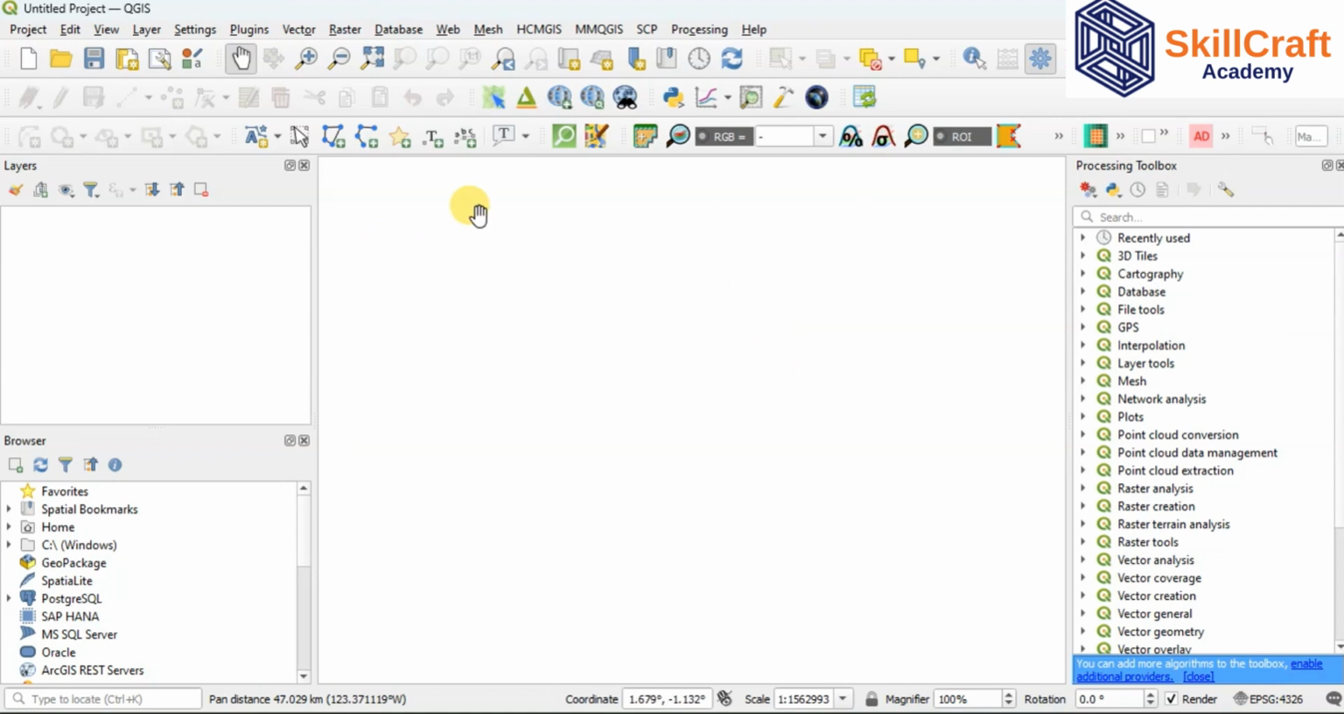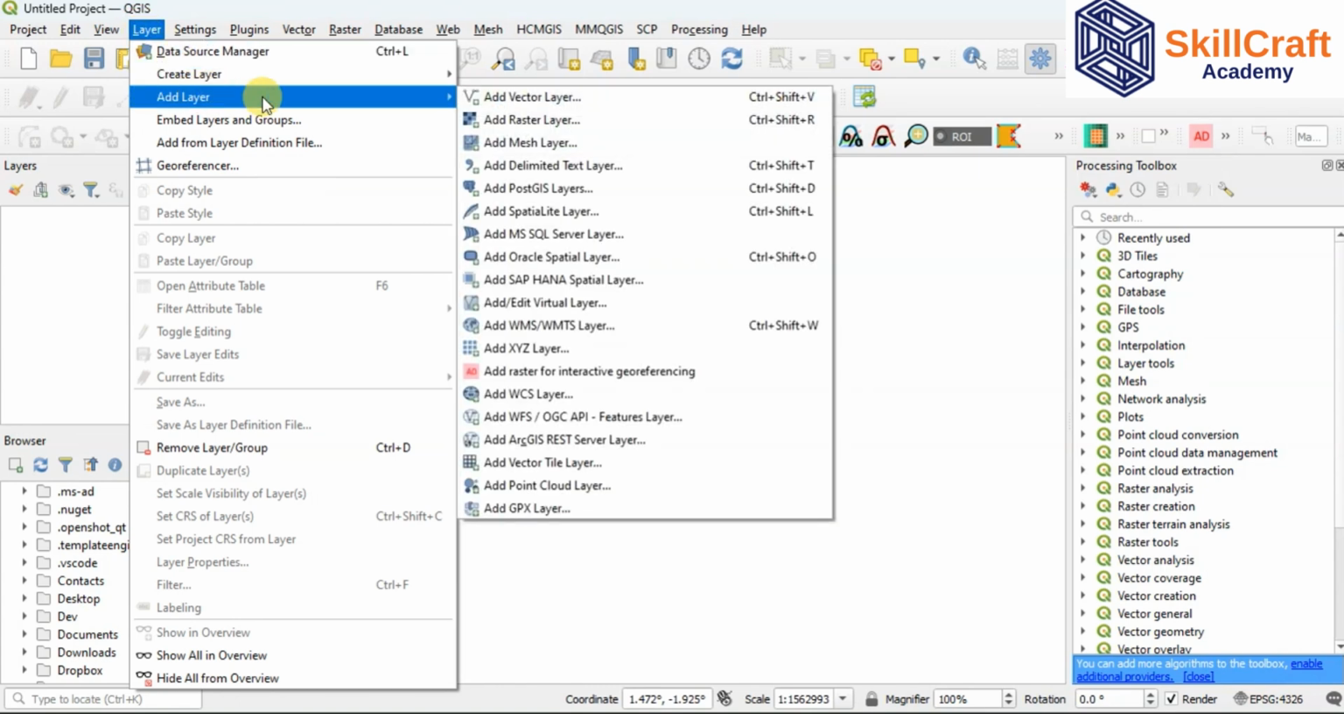So this is the canvas page, and this is your layer. This is where your data are arranged in the order of appearance, and this is your browser where you go to your computer to look for your data and all that. So the first thing I want to be doing is I want to import my map, my vector data. So I'm coming to layer, I'm coming to add layer, and I'm selecting add vector layer.